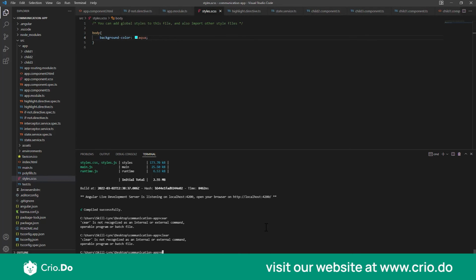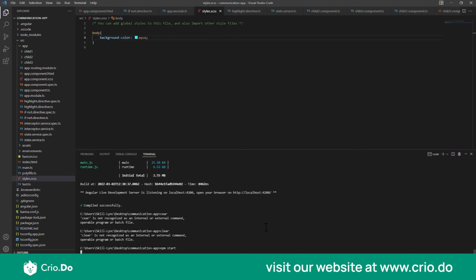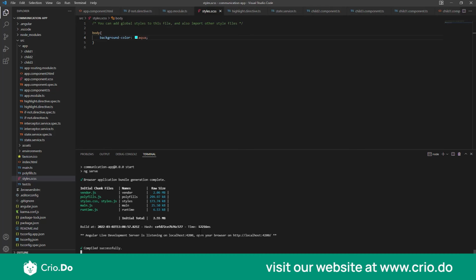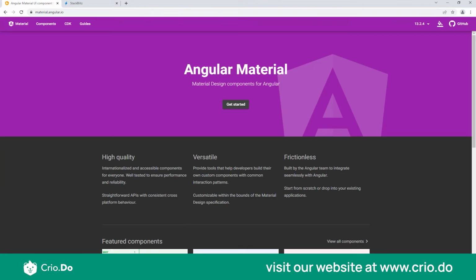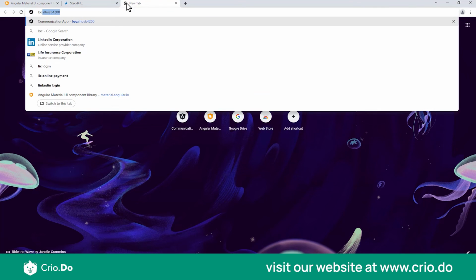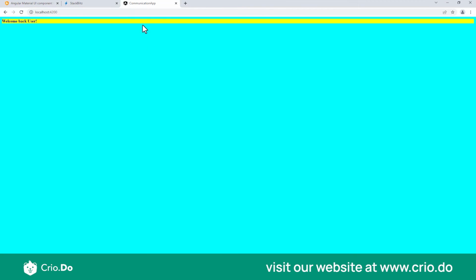And let me just start the application. Let's see what happens. Okay, you'll see now that the server started. We'll go and open our local application. Yeah, you now see that the entire application has turned into this aqua color and the component is working fine.